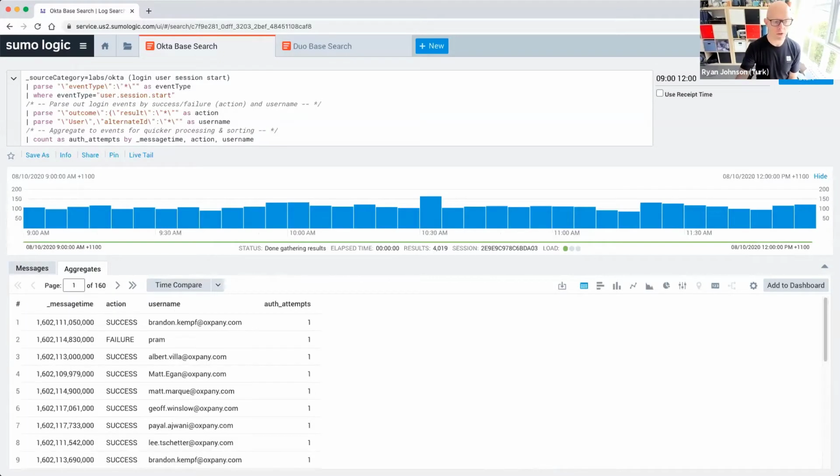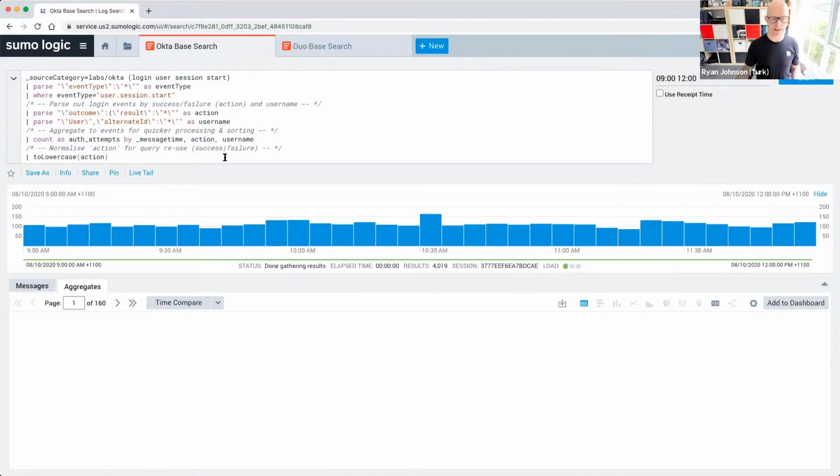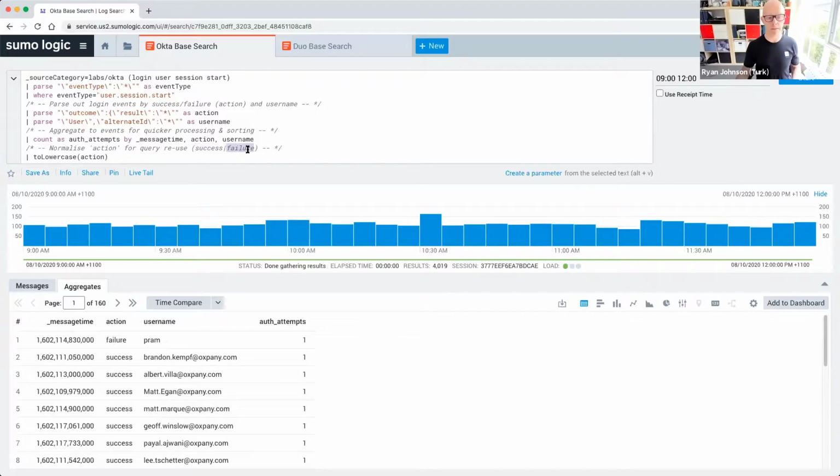Let's just run this one more time. Now, apart from this epoch milliseconds view of time, which we're going to address later on, this is pretty self-explanatory. I am going to do one other thing here, which will become clear right at the very end. I'm going to normalize the value of action into lowercase, to be either success or failure. The reveal will be at the end on that one. So now we've got this nice view of one failed login attempt by Pram at this time.